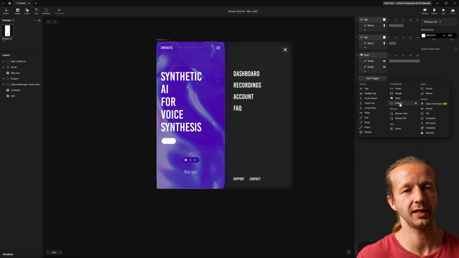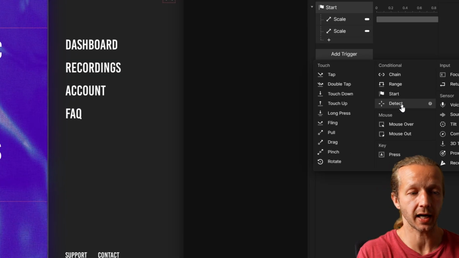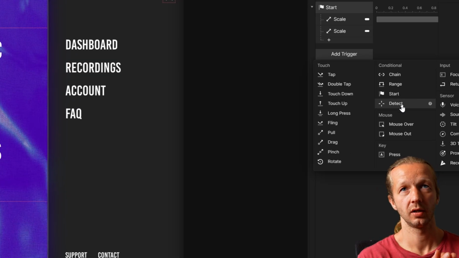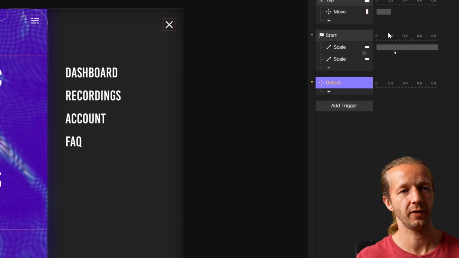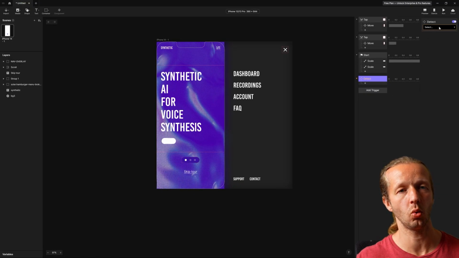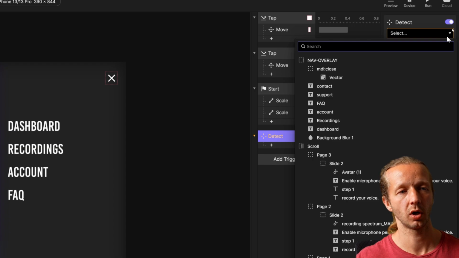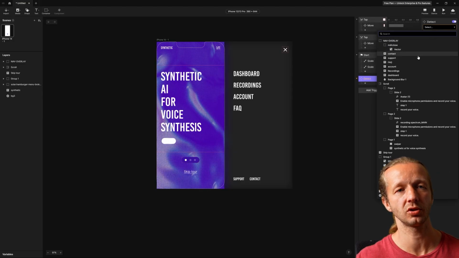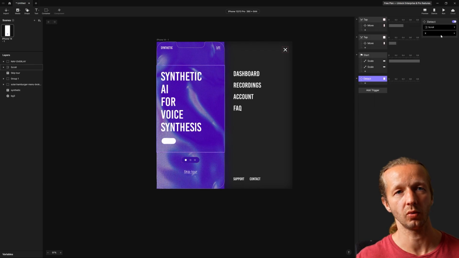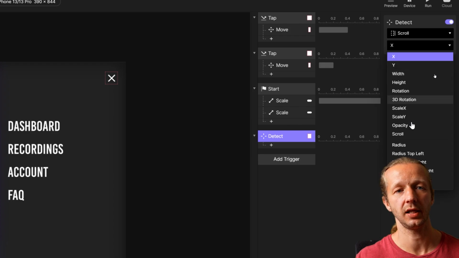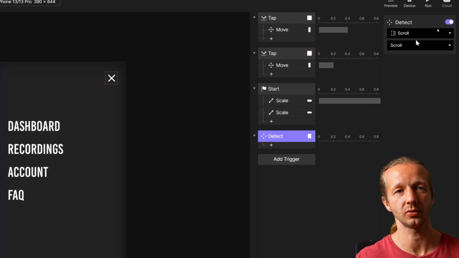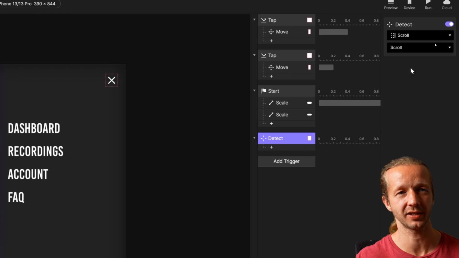All right, so we want to detect something. We want to detect at what position the scroll container is in. That sounds weird, but you'll figure it out. Don't worry. So we've added a detect, and we're detecting what? Up here, we're going to choose our scroll right there. And what are we detecting? We're going to detect the scroll. All right, so scroll, hopefully that makes sense.